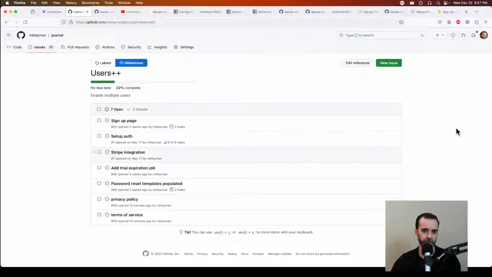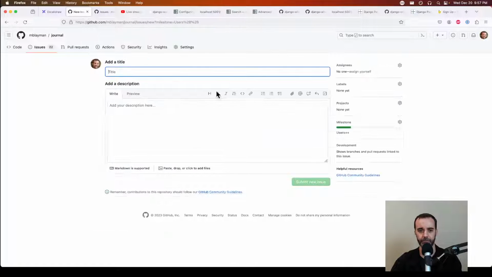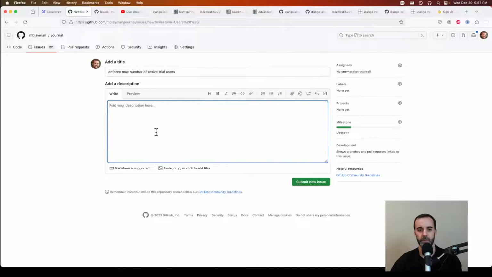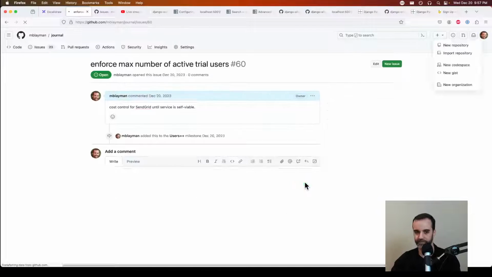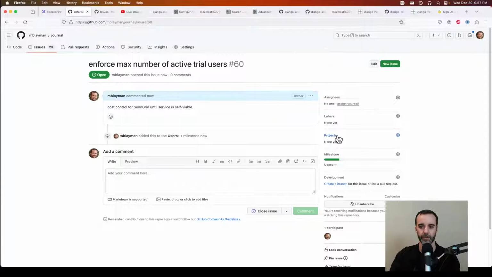And actually, let me capture that idea. Per variable permitted or enforce max number of active trial users. And we'll say cost control for SendGrid until service is self-viable. All right. We'll leave that note there for us for later.